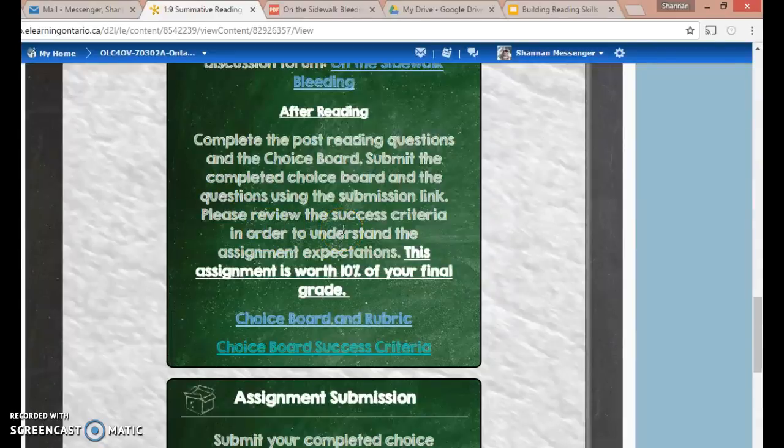This assignment is worth 10% of your final grade. Unit 1 is worth 30% of your overall grade, and as you saw from your last summative, it was worth 10%. This one is worth 10% as well. So let's take a look at the choice board and the rubric.